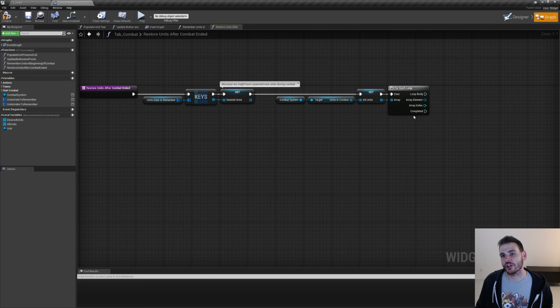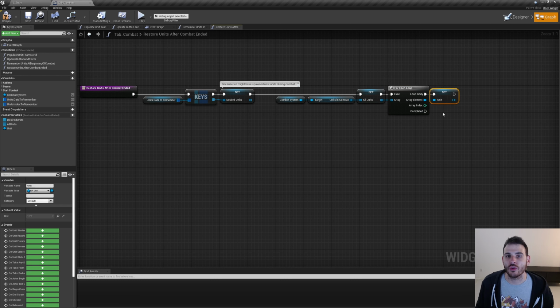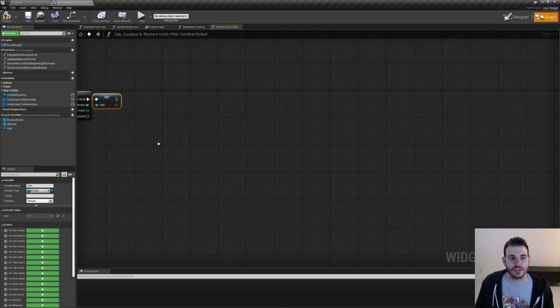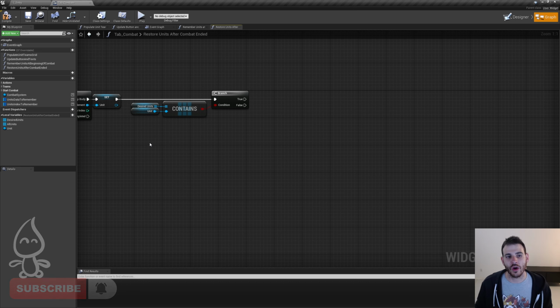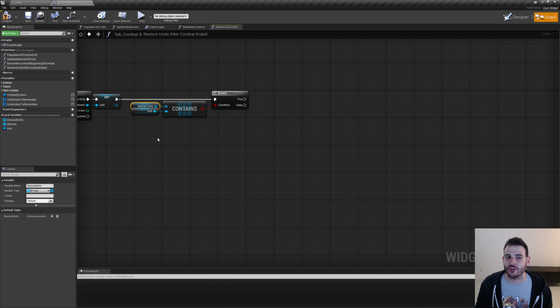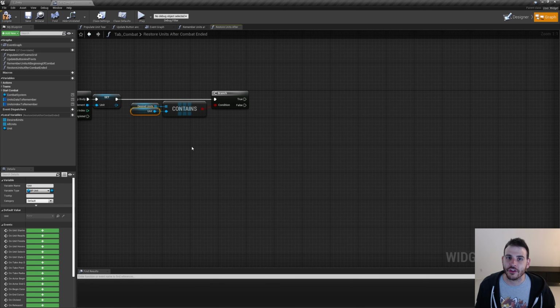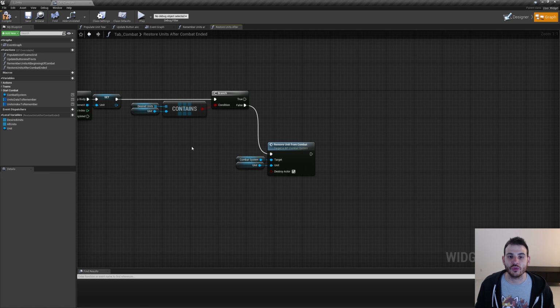So let's do that. I'm going to loop through all of them with a for each loop and promote the array element to a new local variable that I named unit, just so it's simpler and cleaner to use. Perfect. Now I'm going to use that variable, and the first thing I'm going to do is check to make sure that the unit was already there at the beginning of the combat, because otherwise we don't want to keep it on the grid. So I'm just going to check if my desired unit contains the current unit. If it doesn't, we don't want the unit on the grid anymore, so we're simply going to destroy it.